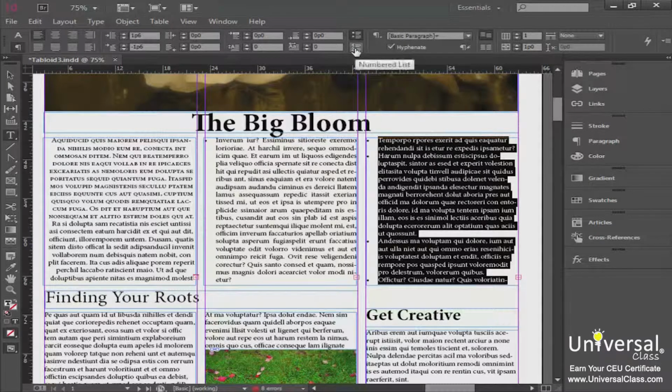Now, if you want something more interesting than a bullet, you can hit the numbered list, and it will automatically number it for you.